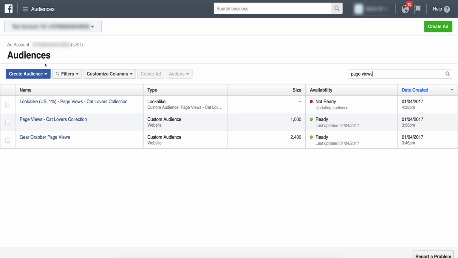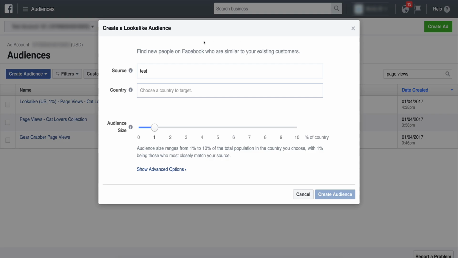So to get started, just come over here to where it says create an audience, and you're going to hit create lookalike audience. So let's go ahead and click lookalike audience. All right, now once you click that, it's going to pull up a box that looks like this. It's going to say create a lookalike audience. And there's a couple of steps here. You've got source, country, and audience size, right?